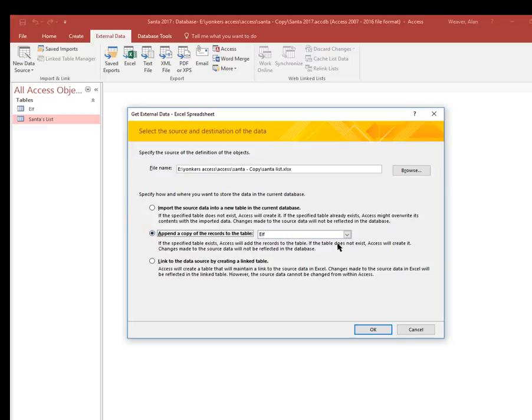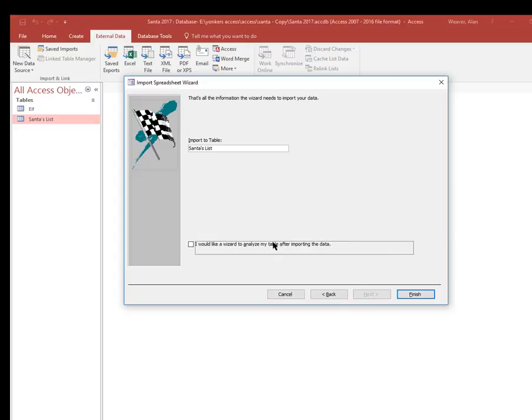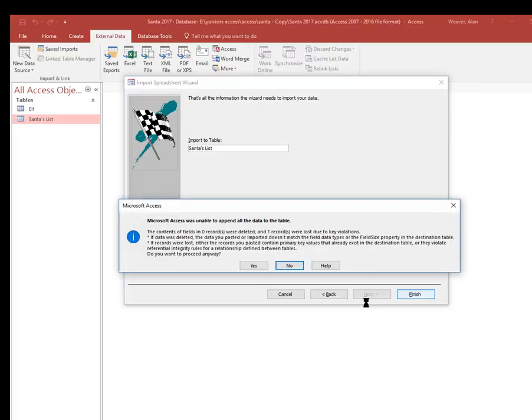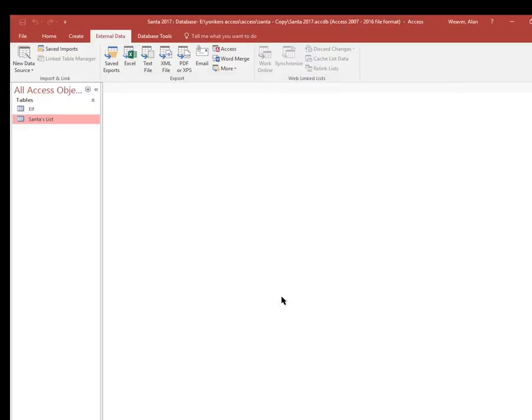put it on this table here, choose the correct name. You have to be precise. Say OK. It shows all the fields here. Next. It's going to go to this table. You can get a wizard to analyze it. I'm going to hit finish. We're still having a problem. It doesn't match, or the field size, say if records were lost, the records were in here. I'm going to say no. And I'm going to hit cancel.